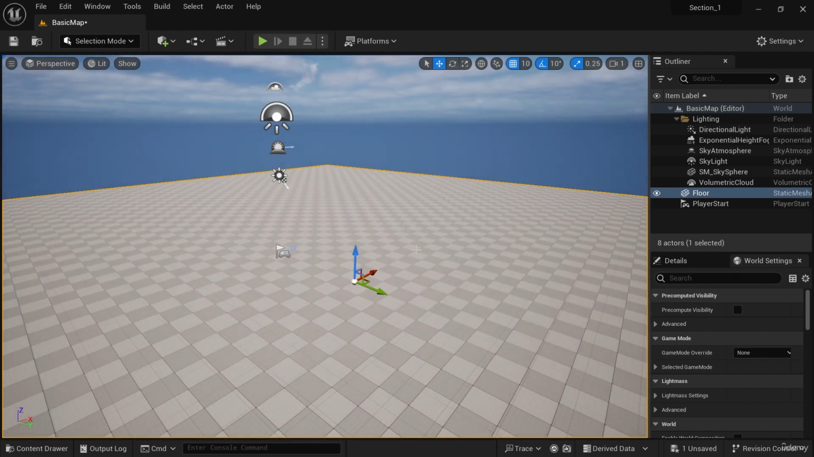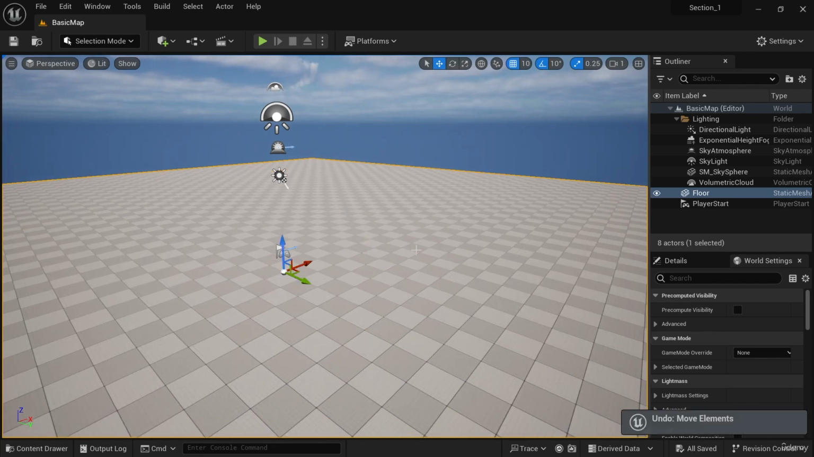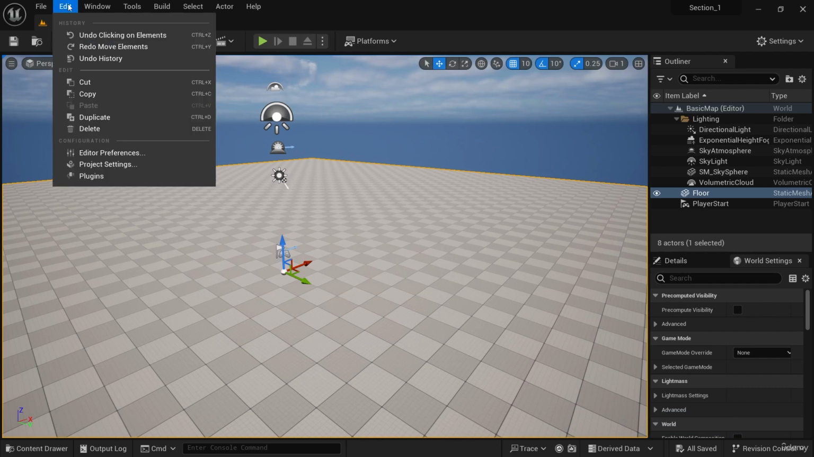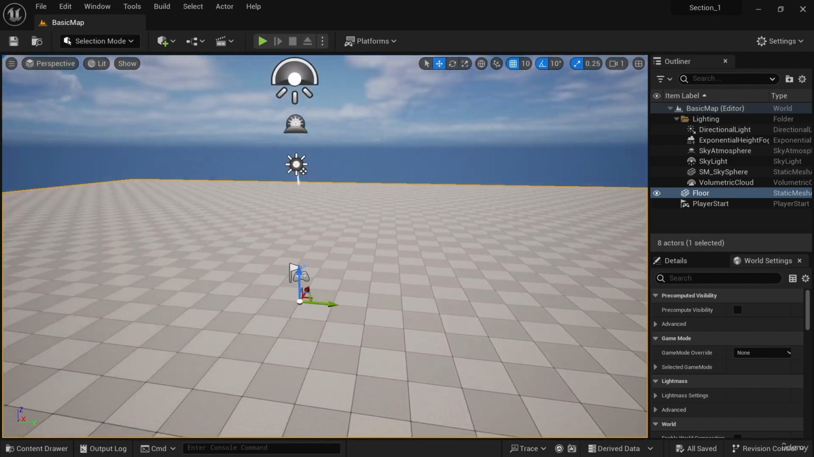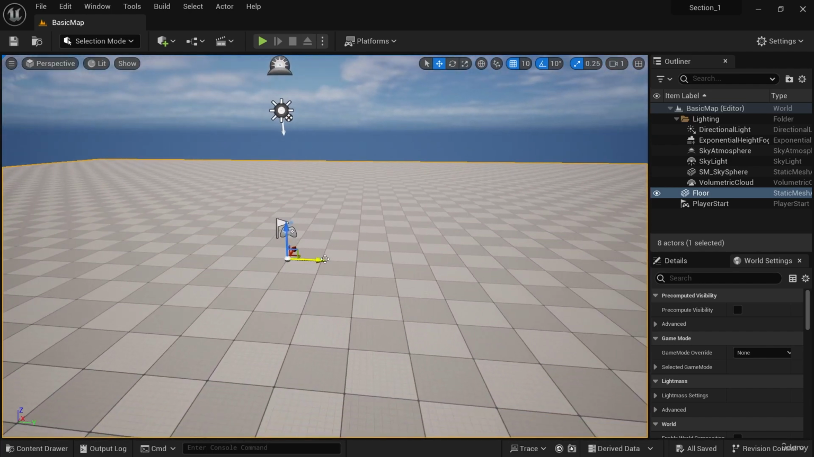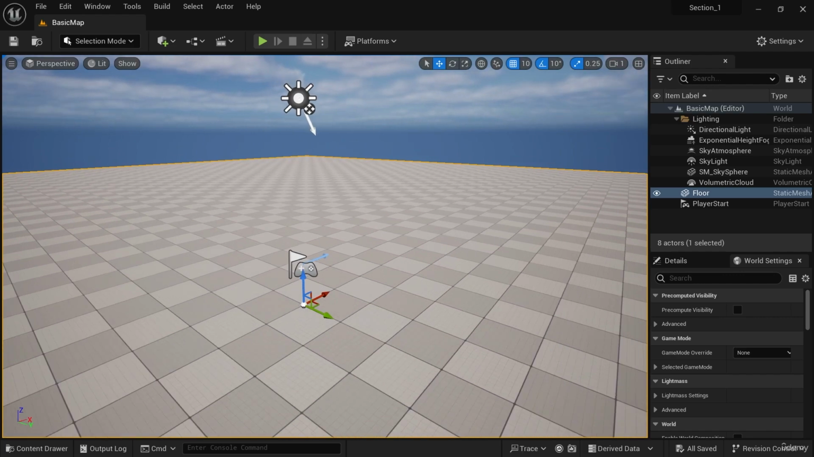And after you've moved something, you can undo that movement with Control Z. I'm going to do that 3 times to bring it back to where it was before. Of course, edit and undo is the same as Control Z. That's your universal undo operation. So moving objects around is as simple as clicking and dragging on the arrows of the gizmo.